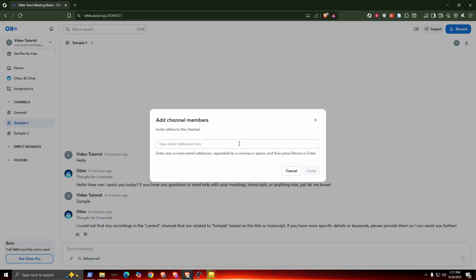to pop up. In this invite window, you'll find a space to enter the email addresses of the individuals you wish to add to your channel. Be sure to double check those email addresses for accuracy. Nothing holds up progress like a typo here. Once you've carefully entered each email, move your cursor to the invite button and give it a click. Congratulations are in order. You've just invited new members to your Otter.ai channel.